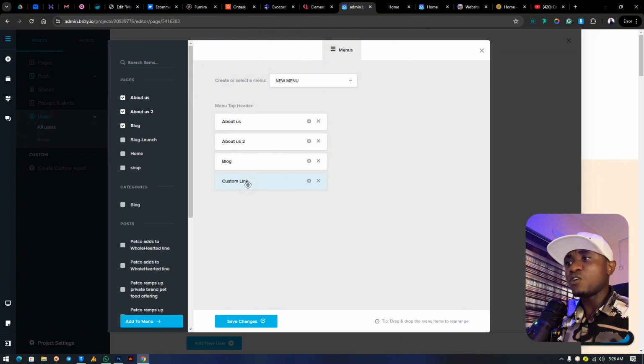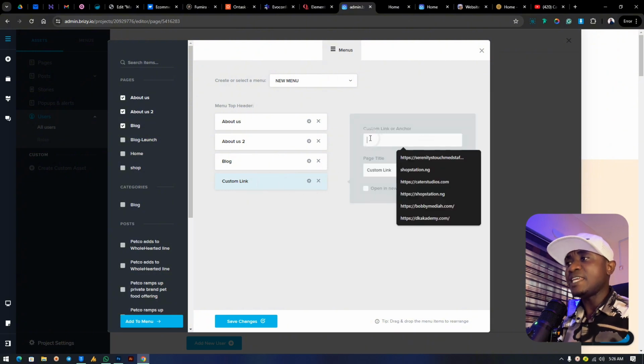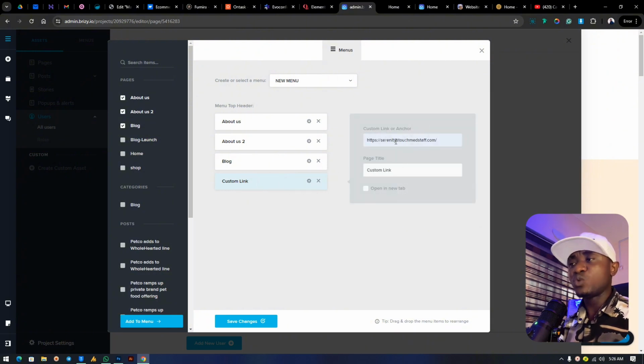So for the custom menu, click on it. And here is where we can put the link we want to link this particular menu to. And here is where we tell the menu what name it should answer.